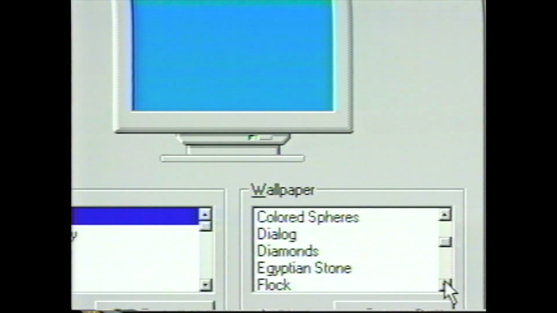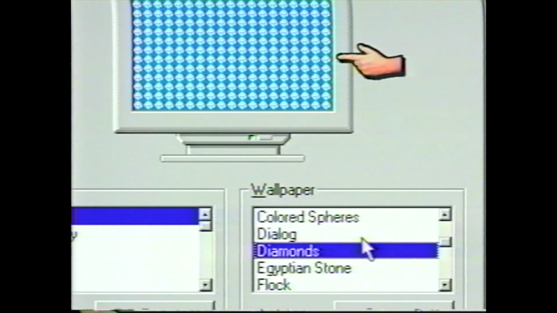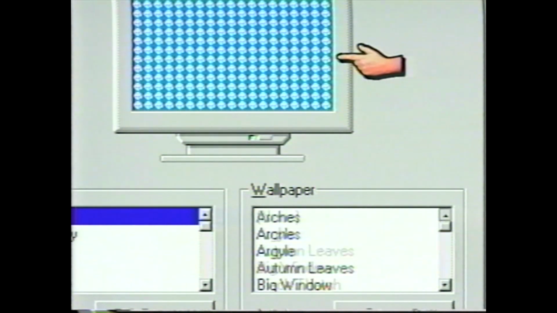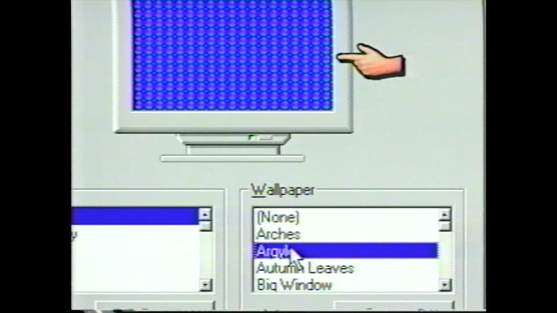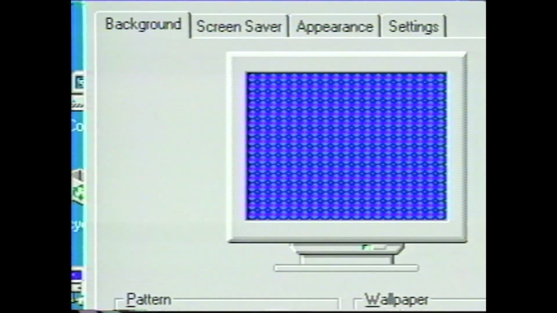Let's look at a wallpaper choice, Suzanne. Use the scroll bar to find diamonds, then click on that wallpaper type. Notice how the sample screen displays our selection. Try another. How about Argyle? You can have lots of fun testing options here after the lesson. Let's move on to see what other goodies we can find. Click the Screensaver tab to look at the next card.